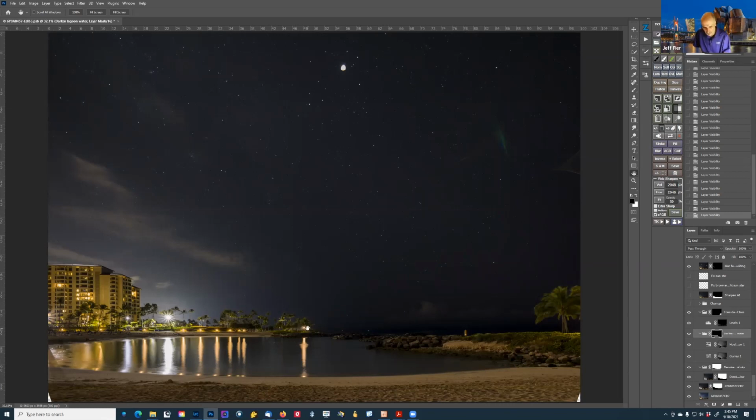This sun star was a little bit funky. I had to do a little bit of cleanup to that. But the net result was I got my base image all set.